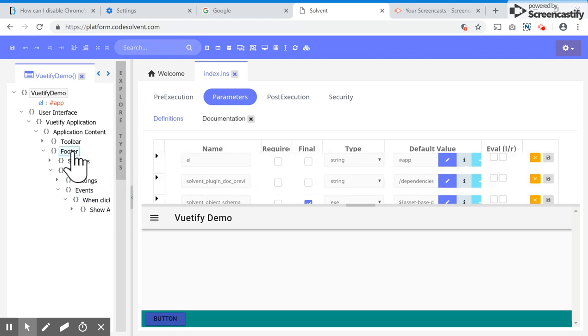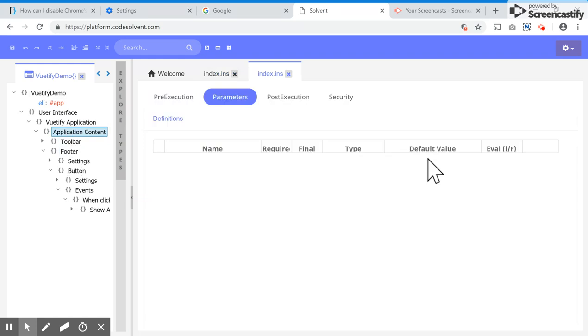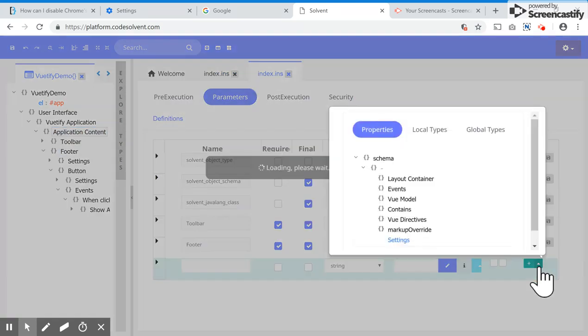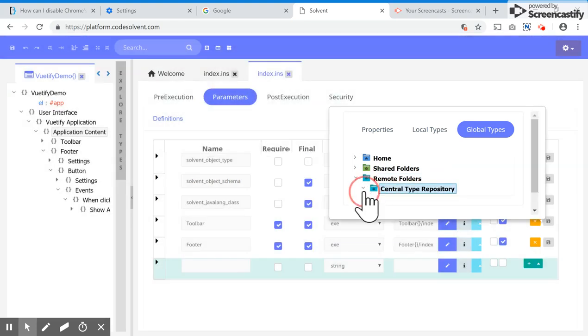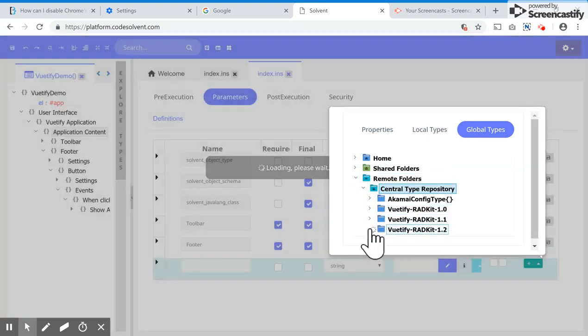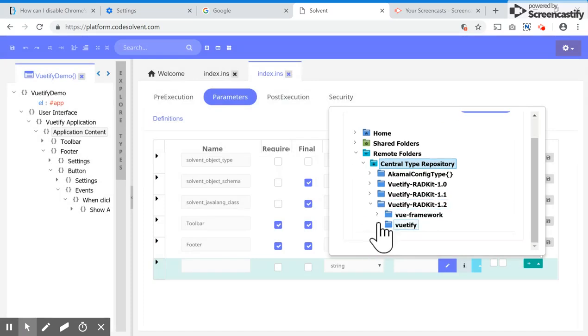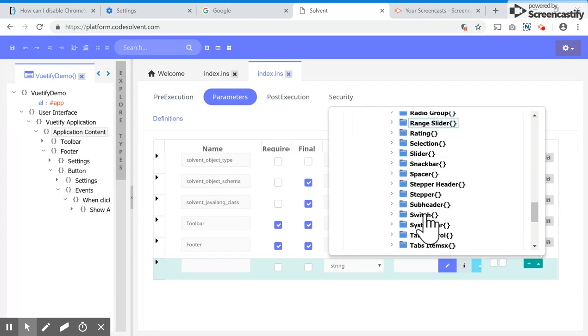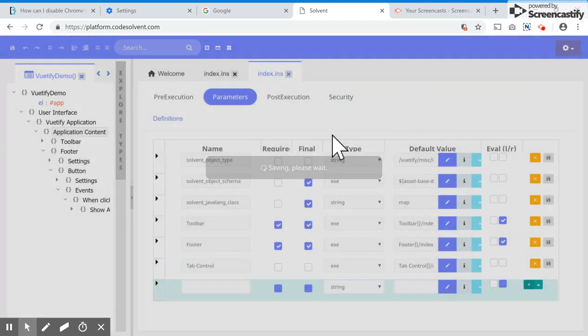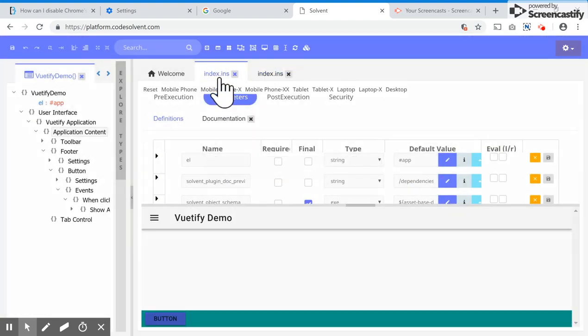I'll add a tab control, show how you can add some other types of user interface components. So again, we'll go to our RAD kit, go to the type repository, open up the RAD kit. And this time around, we'll choose tab control here and hit go. And I'll add our tab control, and you can see it here.